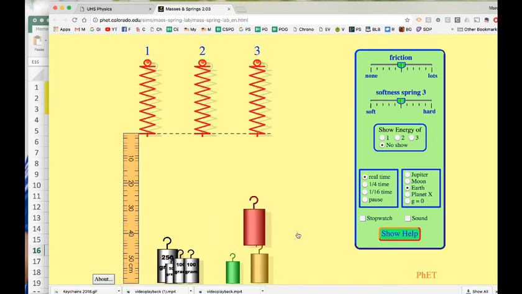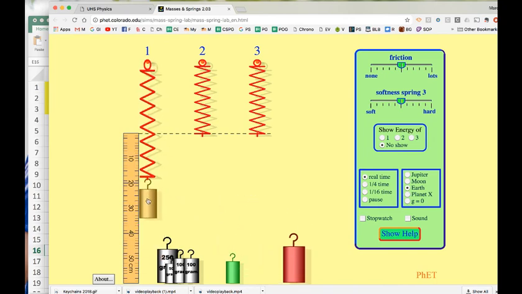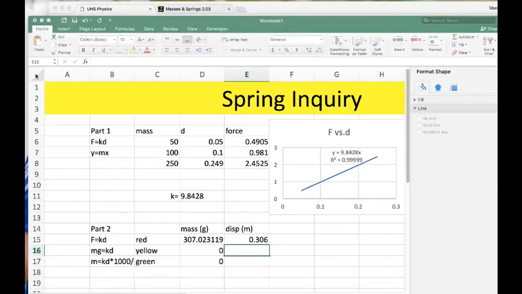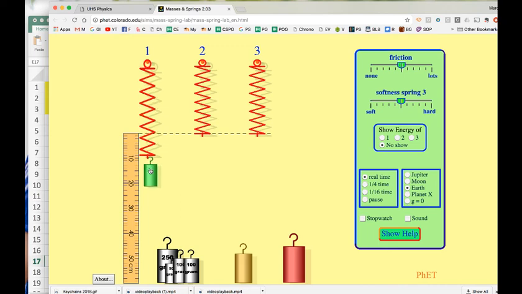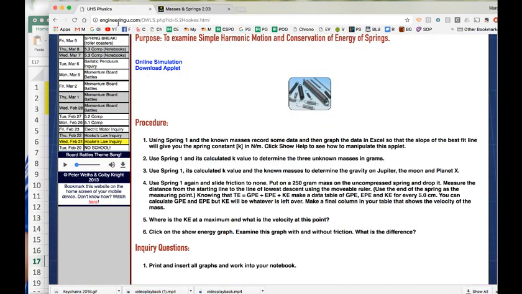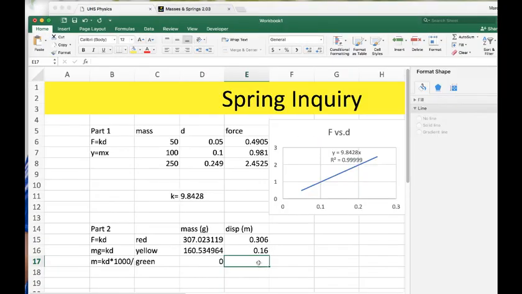Okay. The yellow one. Yellow goes down to 15, maybe 16. So 0.16, 160 grams. And the green one, 5, 6, 7, looks like about 7. So 0.07. And that looks like it's around 70 grams.